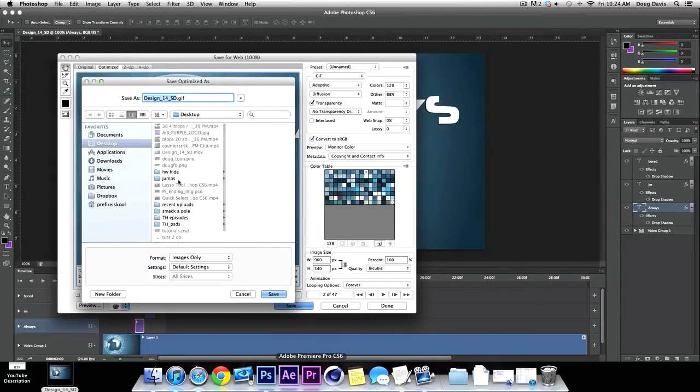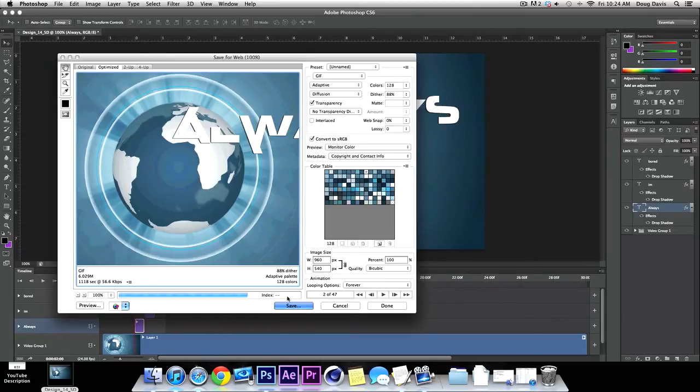We're gonna click on save. I'm gonna put derp, save that to the desktop. Format is images only, settings, default settings. Click on save. And down here you can see that it's saving.